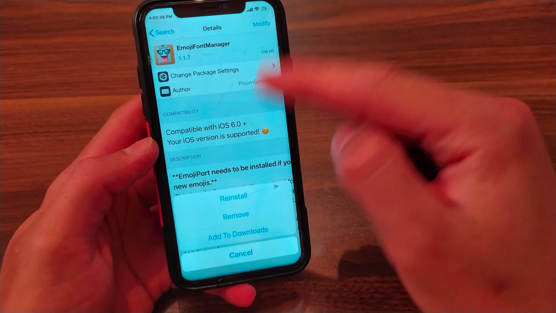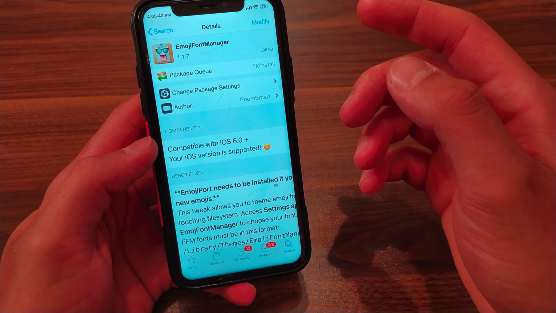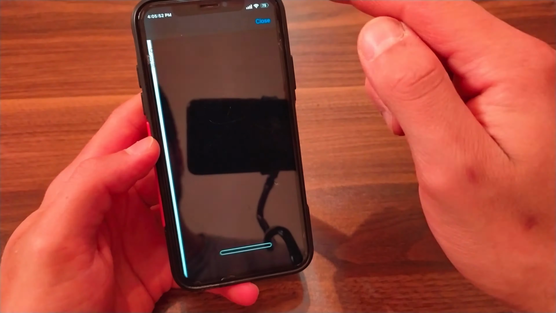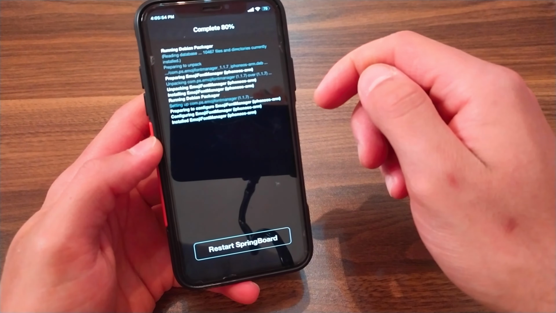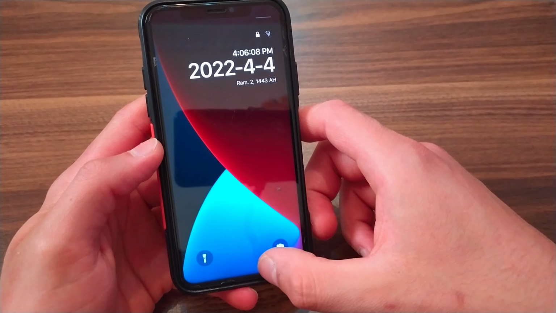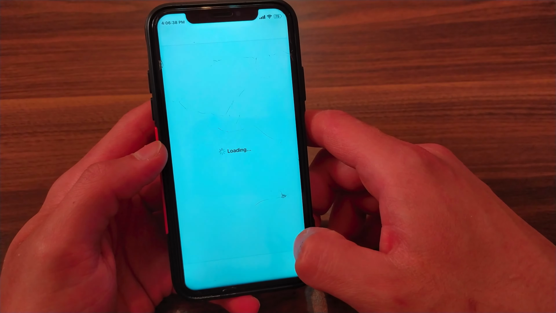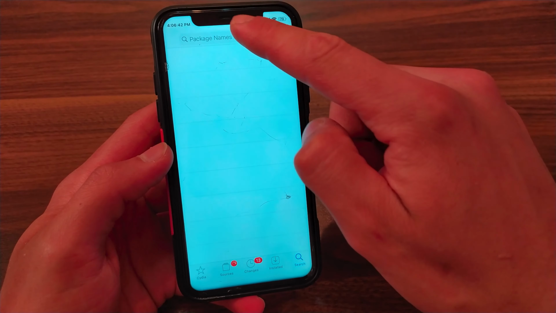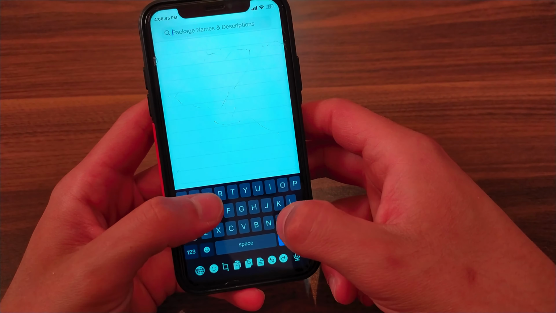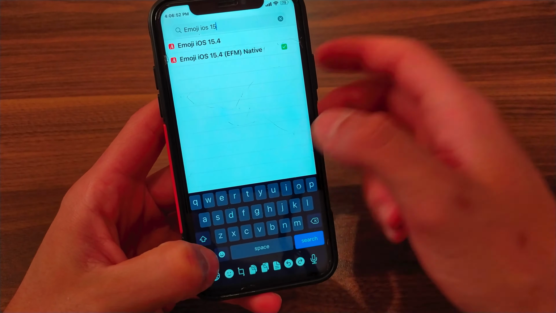Okay, go ahead and install the tweak. Confirm. Alright, the tweak has been installed successfully. Now respring your device. Alright, after installing the tweak, go to Cydia again. Go to the search. Here you will search for Emoji iOS 15.4 EFM Native.